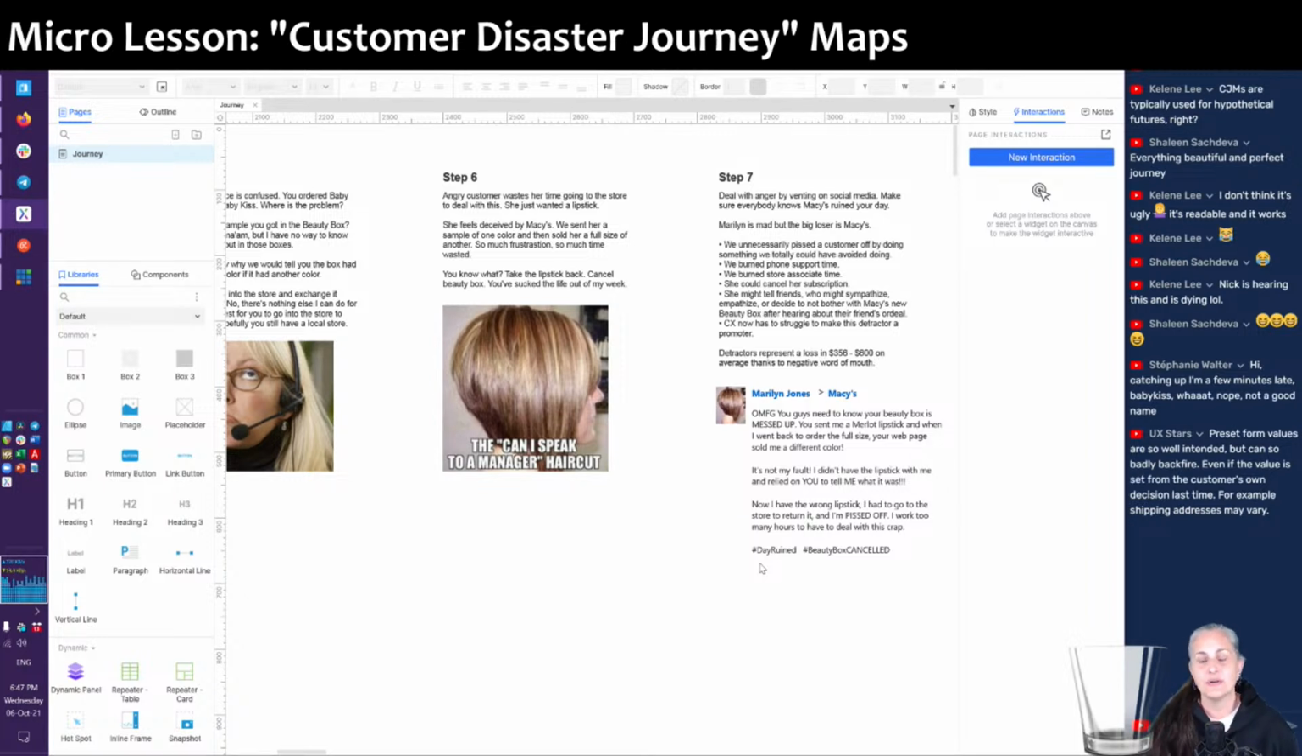We unnecessarily pissed off a customer by doing something we totally could have avoided doing. We burned phone support time. We burned store associate time. She could cancel her subscription. She might tell friends who might sympathize, empathize, or decide not to bother with Macy's new beauty box after hearing about their friend's ordeal. CX now has to struggle to make this detractor a promoter.